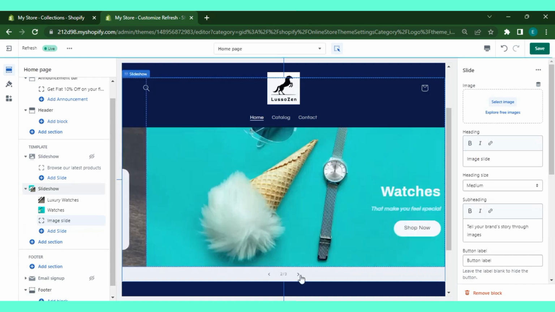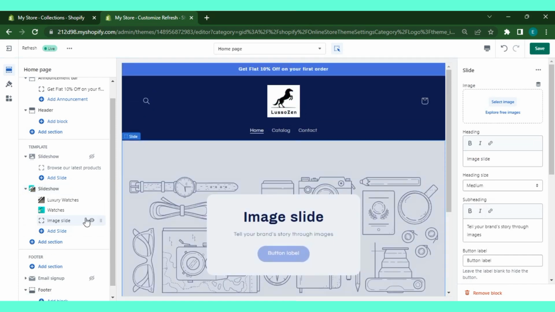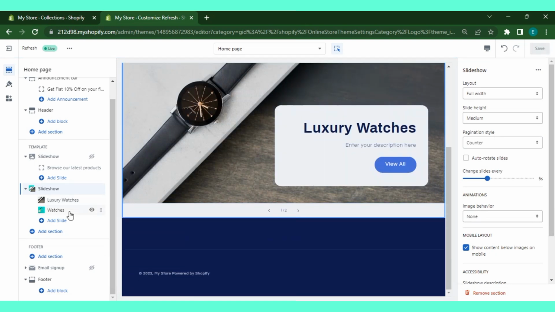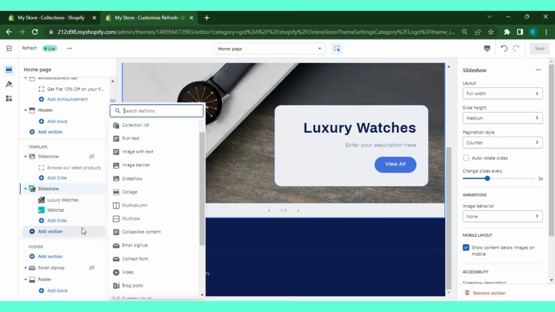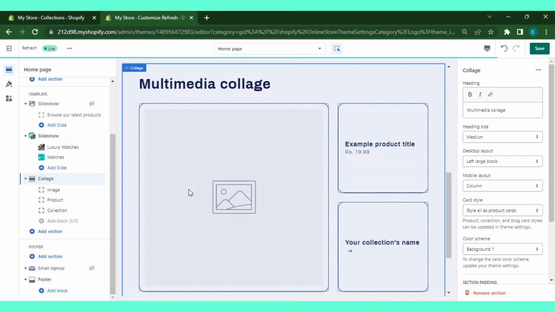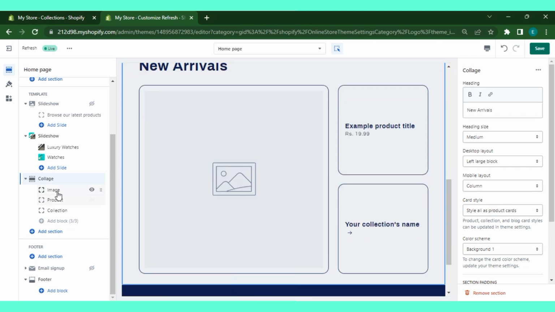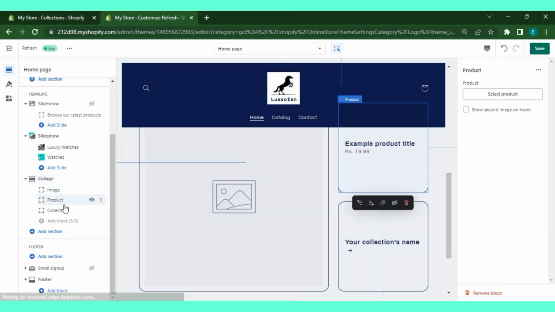You can add a third slide if you want, but for this demo store, we will leave it as is. The first part of our homepage is complete. The next section that we are going to add on our homepage is a multimedia collage section. We will show our latest products by using this multimedia collage. This is a combination of an image, a product, and a collection.